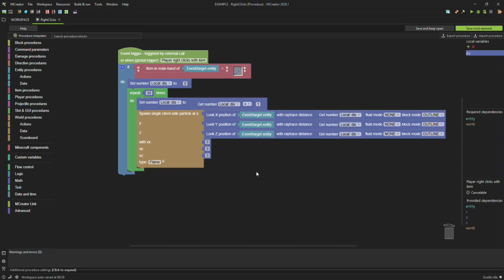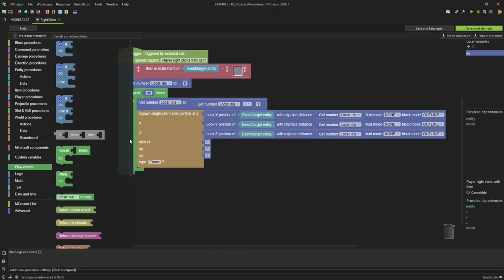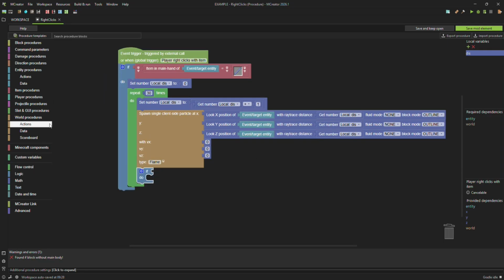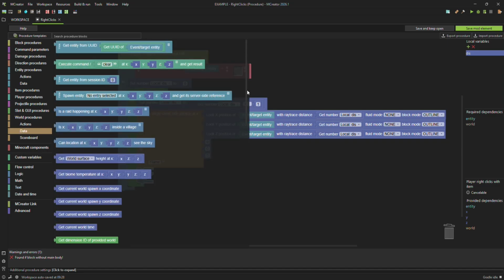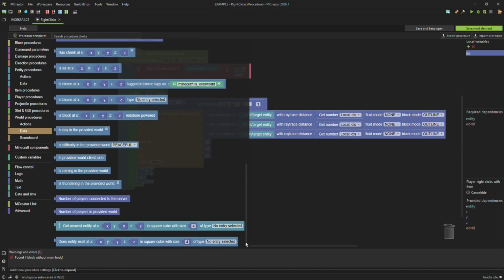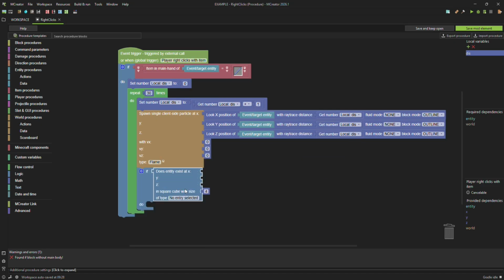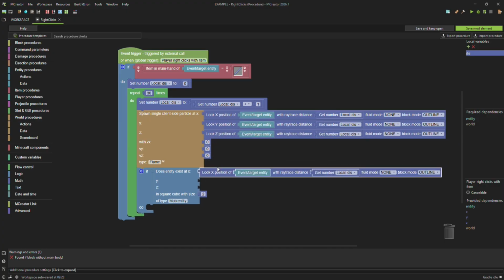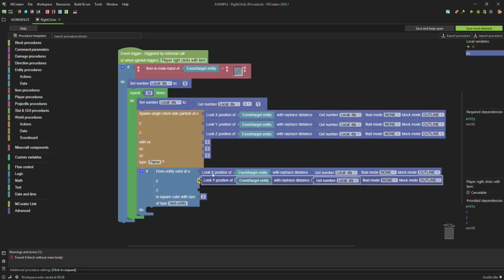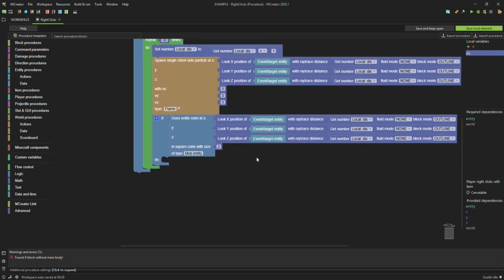Okay, and now we're going to do an if statement. Go to world, data, and scroll down until you find if does exist. I'm going to replace the X, Y, and Z with the look X, Y, and Z from before. Set the cube radius to 2, the type to mob entity. Get the look X, look Y, and look Z to be the same.